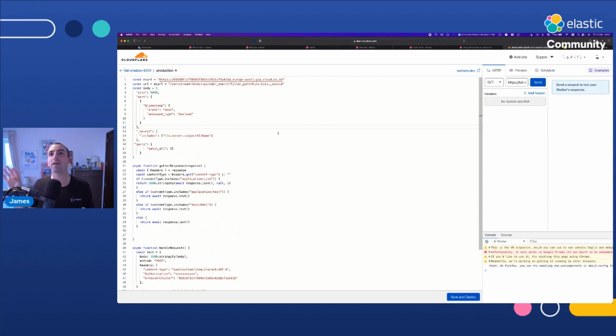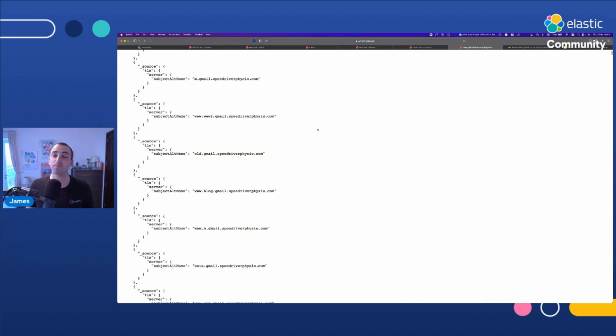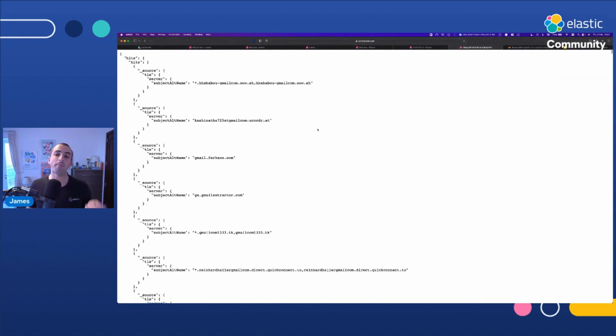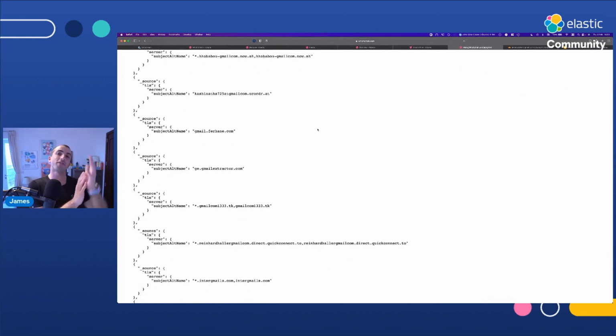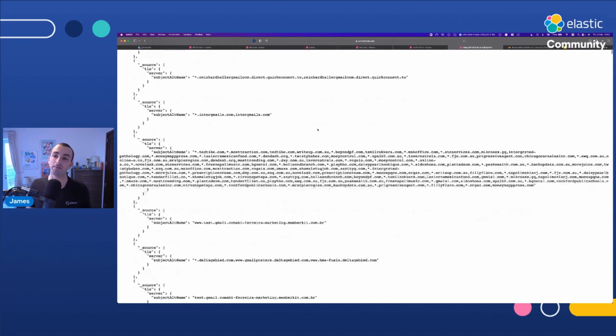I have rate limiting, I have firewall rules, I have WAF. Everything's taken care of by Cloudflare. So if you hit my API, I get results back really, really quickly. And this is literally just hitting the worker. The worker is getting out of Elasticsearch. Thanks to that transform, I get the results really, really quickly.